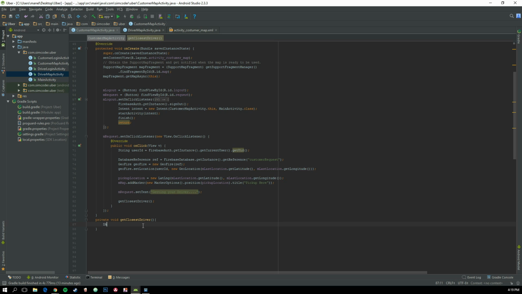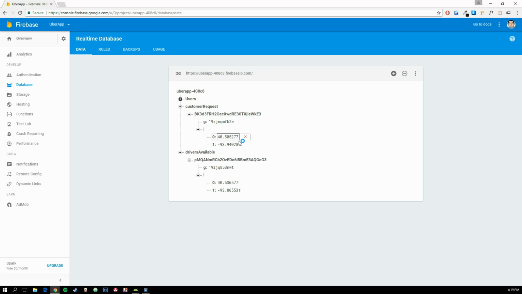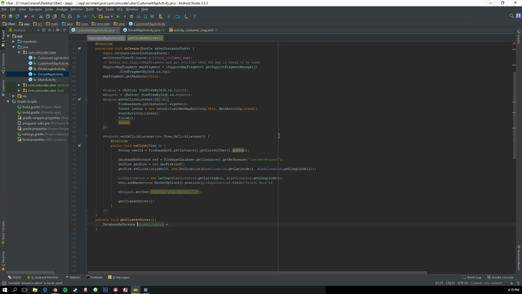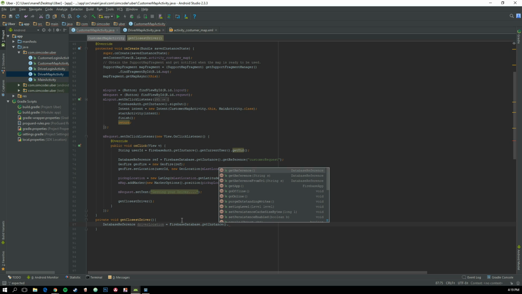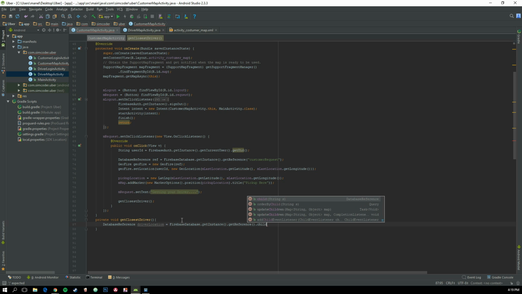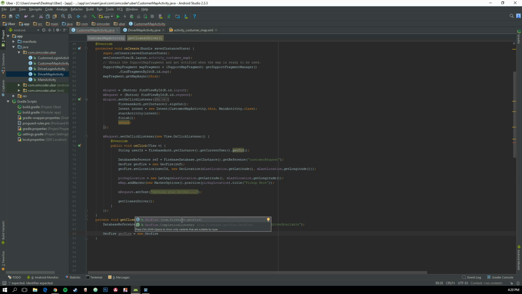So now we are going to call the database reference. Let's say driverLocation, and this reference will point to driversAvailable, okay? So say FirebaseDatabase.getInstance().getReference().child("driversAvailable"). Okay. Now let's create an instance for GeoFire. GeoFire equals new GeoFire with the driverLocation reference. So there we are. And now we are going to move on to something new.